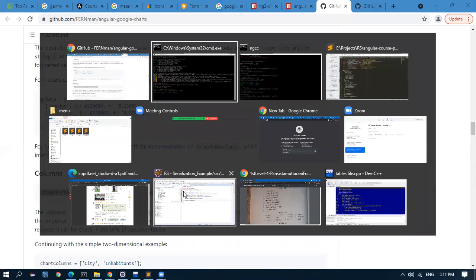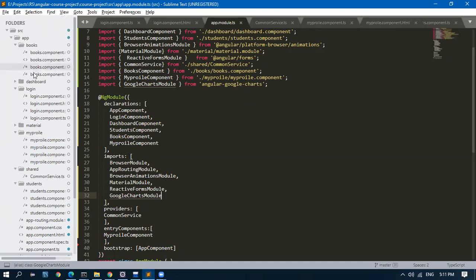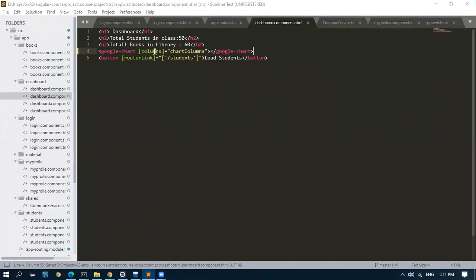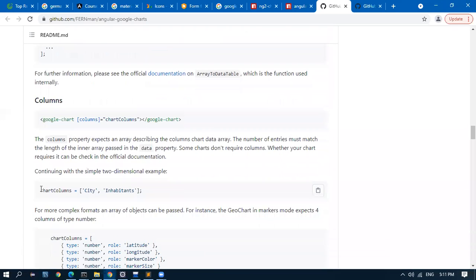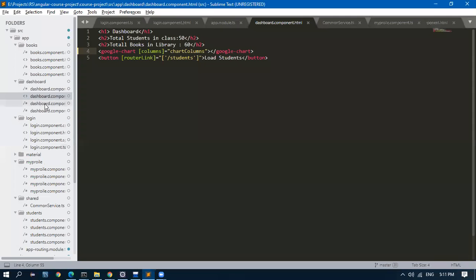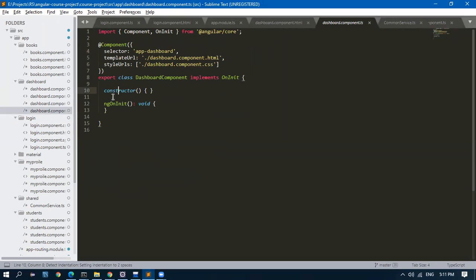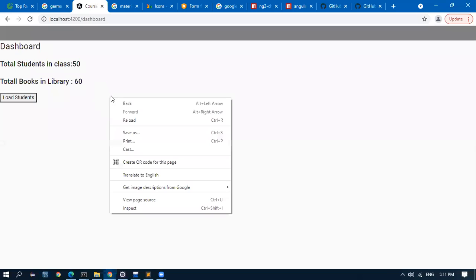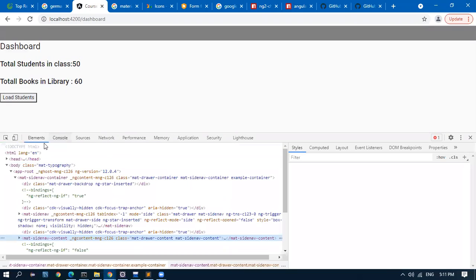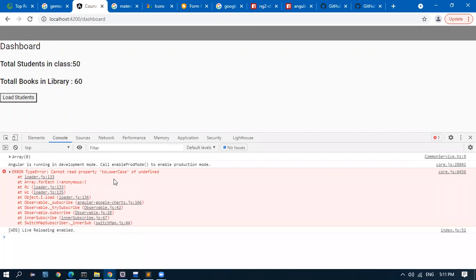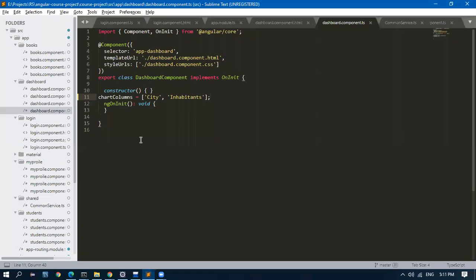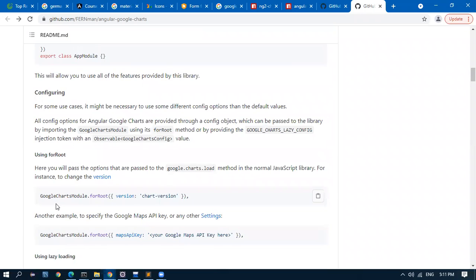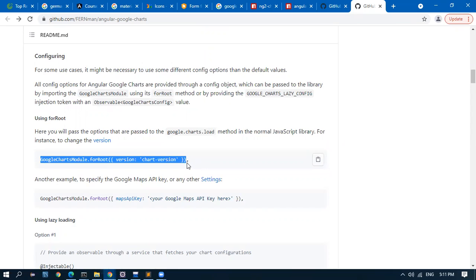Let's quickly write and see if the Google Chart is coming. Dashboard, where is dashboard? Dashboard HTML. We will give this, and for this I have to give chart column equal to city. I will go here and just give this array value and come here. It is not loading. The console says cannot read property toLowerCase of undefined in Google Chart. Maybe I'll try this Google for root.